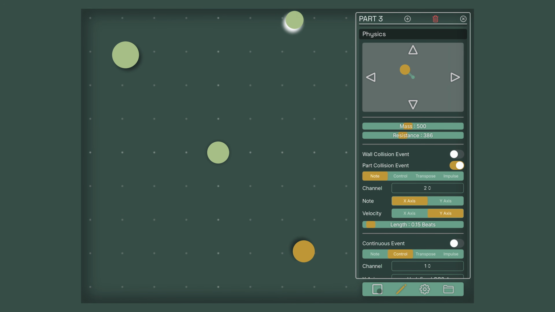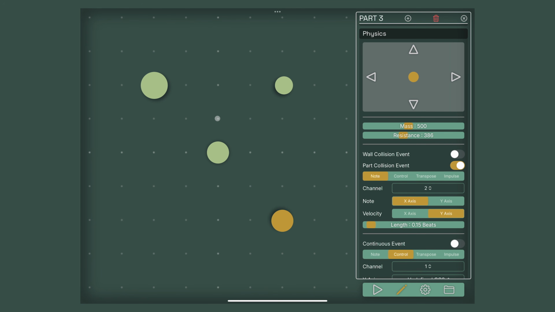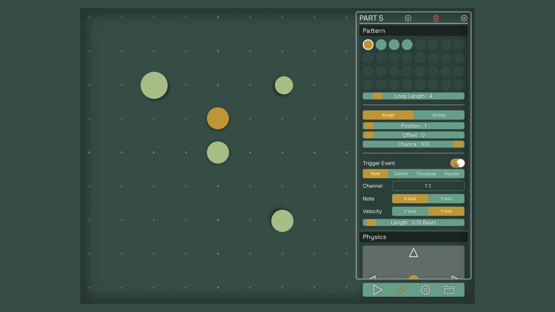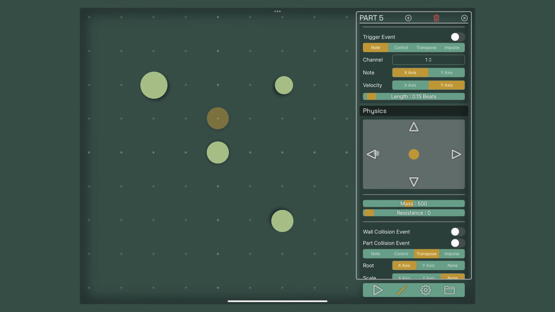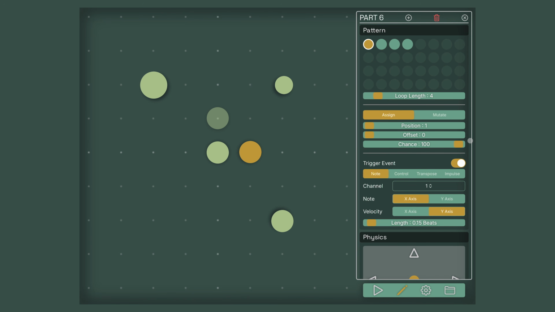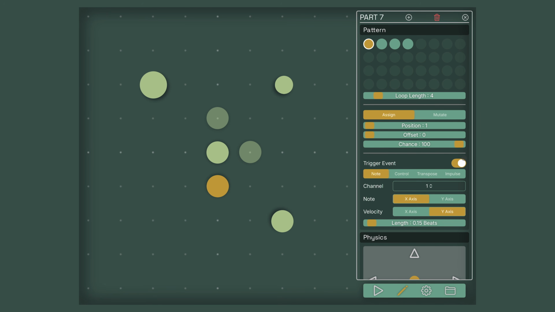Let's look at one last example of how to utilize the physics system. I want to add several parts that will act as obstacles in the composition. Instead of firing events, these parts will create more interest simply by being in the way. I'm going to add 4 more parts. Each part will only move in one axis, and all events will be disabled. Let's place the parts so that they constantly bounce off our impulse generator in the center.